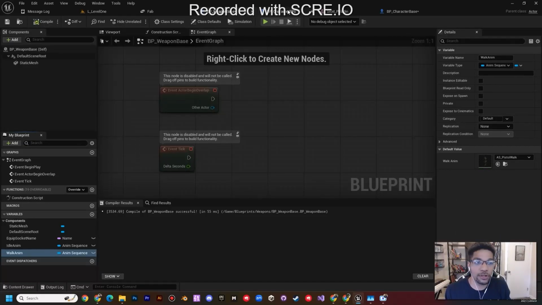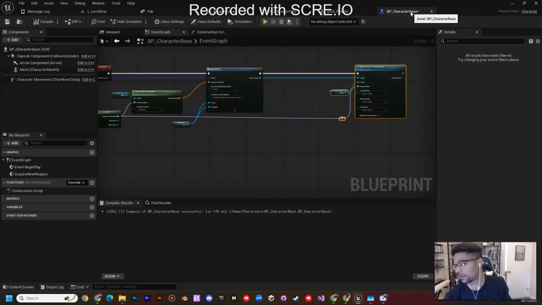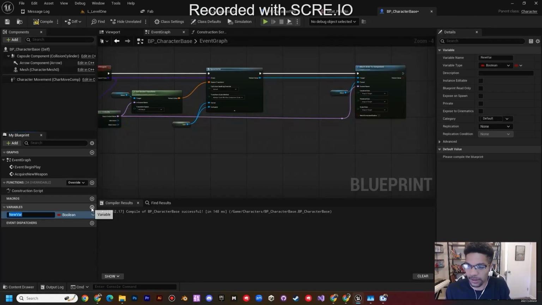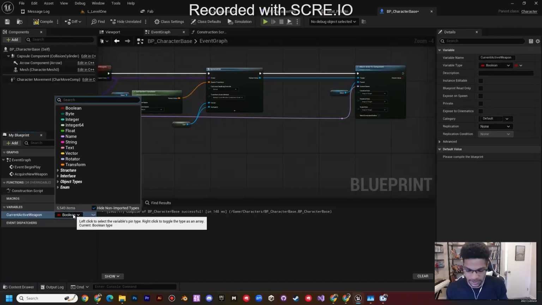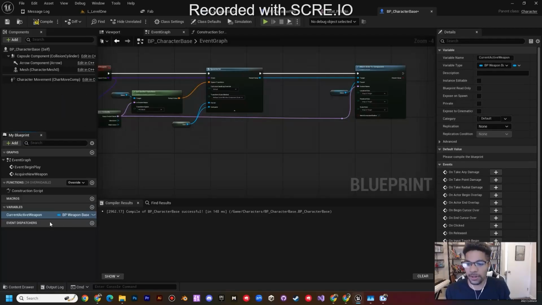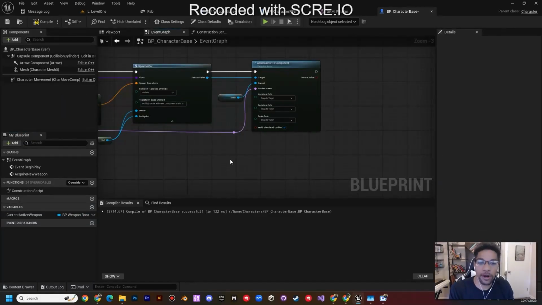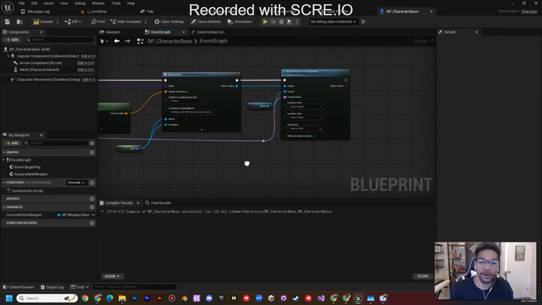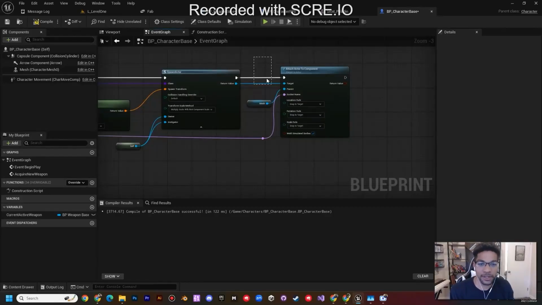And then let's go to character base. And I'm pretty sure this is where we're going to hold the current active weapon variable. So same deal, make a new variable, call it current active weapon. And that is, of course, going to be of type BP weapon base, object reference. So thinking about where we want to set the current active weapon, it's probably going to be after we spawn that weapon.